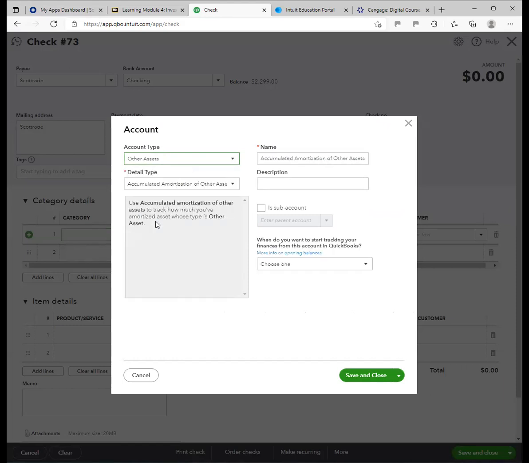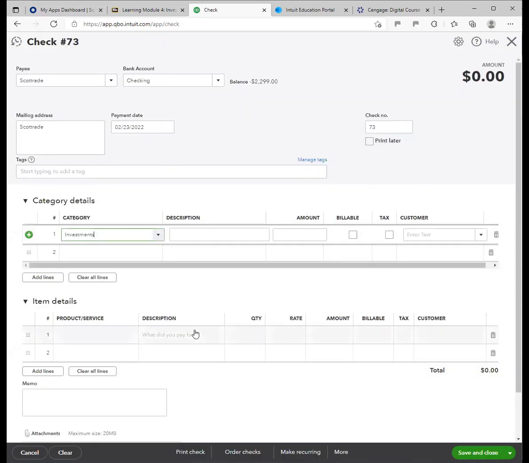Now the detail type we're looking for is long-term. So we're looking for other long-term assets, and there it is right there. This time we are going to change the name. We're going to change the name to investments. All right, so once you have that entered, go ahead and click Save and Close.